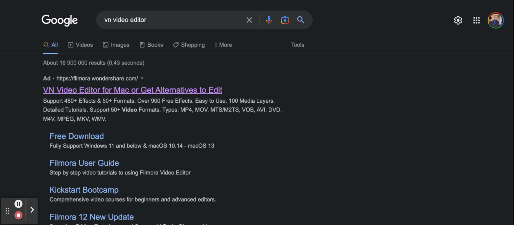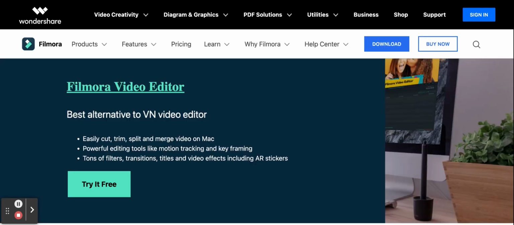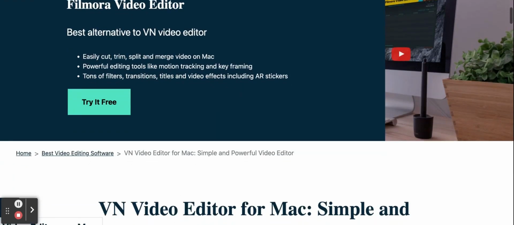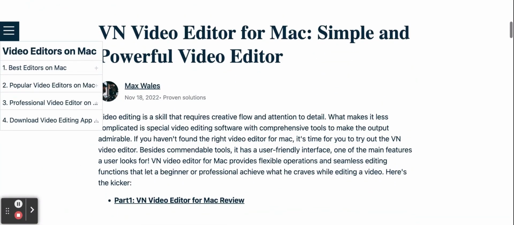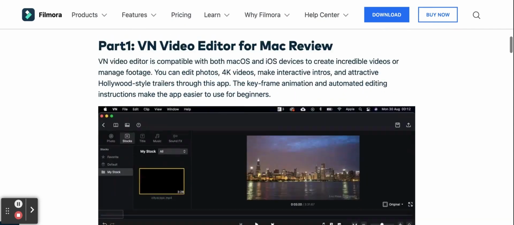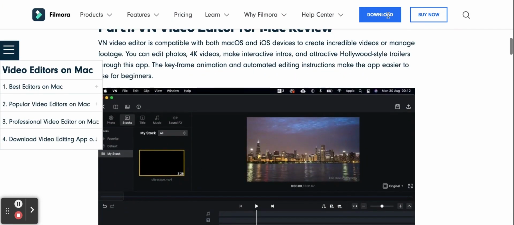And what we are going to proceed to do is download this video editor onto our desktop. And I think there's options for Mac and non-Mac users. So it should look like this. So all you're going to do is just click download. And now I'm going to show you how it looks, to ensure that you have the right VN video editor.